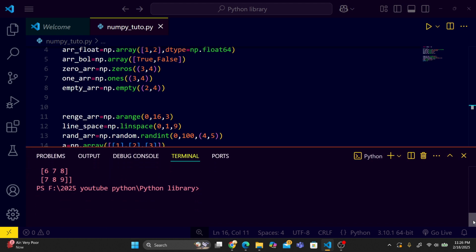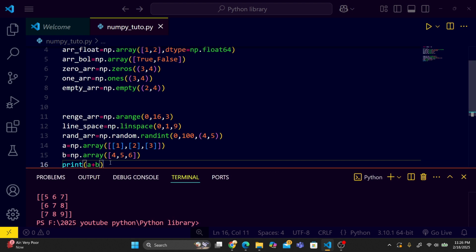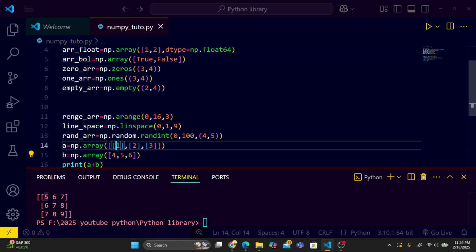Okay, so if you see 5 6 7, so 4 1 5 and 6, the next element is 6. 4 plus 1 is 5, 5 plus 1 is 6, and 6 plus 1 is 7. In the same way 5 plus 1 is 6, 5 plus 2 is 7, and 5 plus 3 is 8.